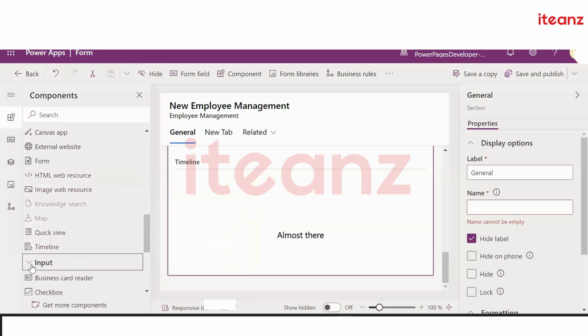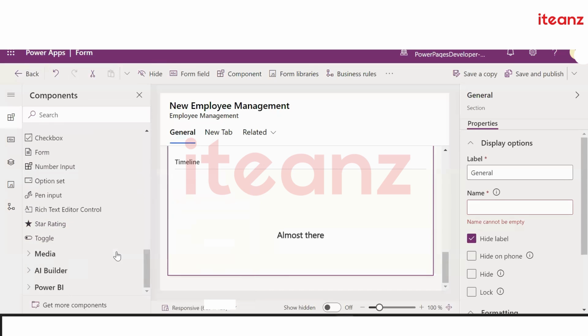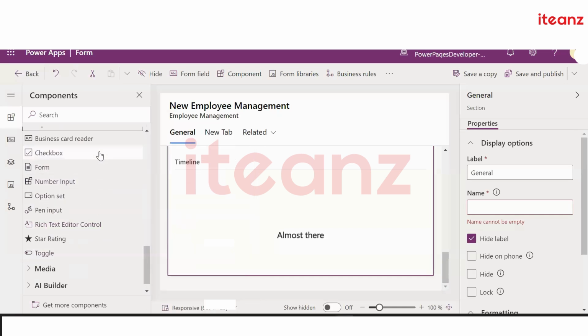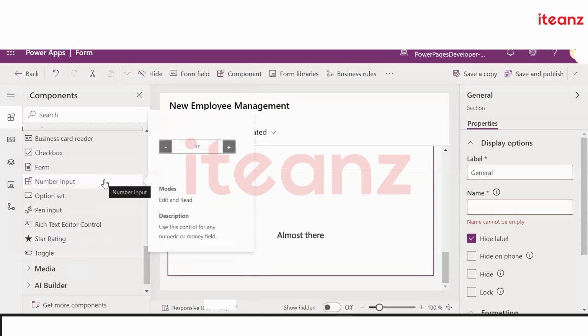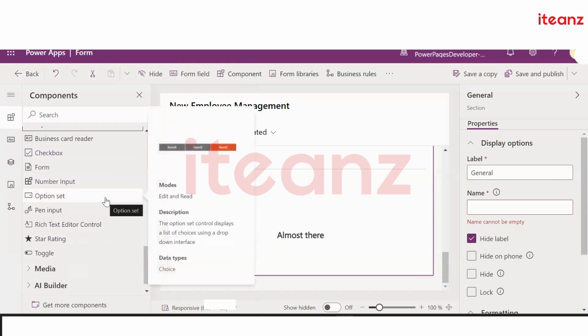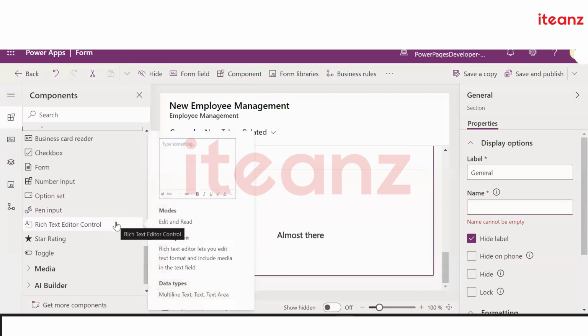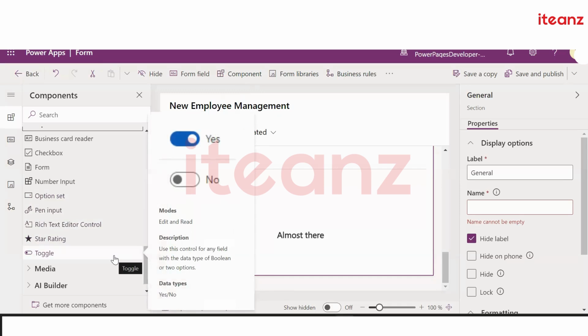But meanwhile, we will see what all the input controls are here. If you see, we have multiple input controls. For example, we have checkbox, form, number input, option set, pen input. Pen input is to capture a signature or something. You can use that. Rich text control, where we'll have formatting for the input controls, or rating or toggle.